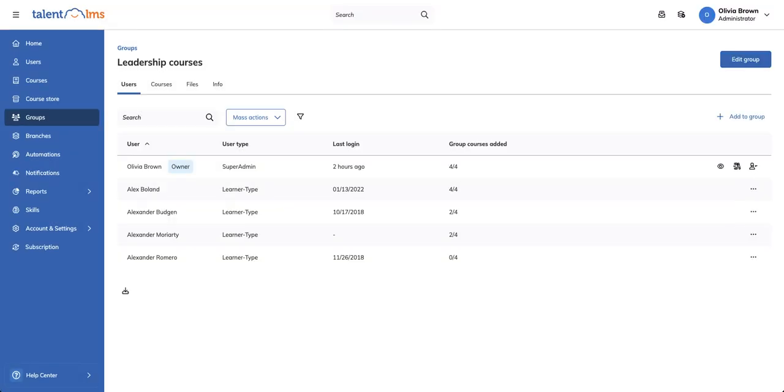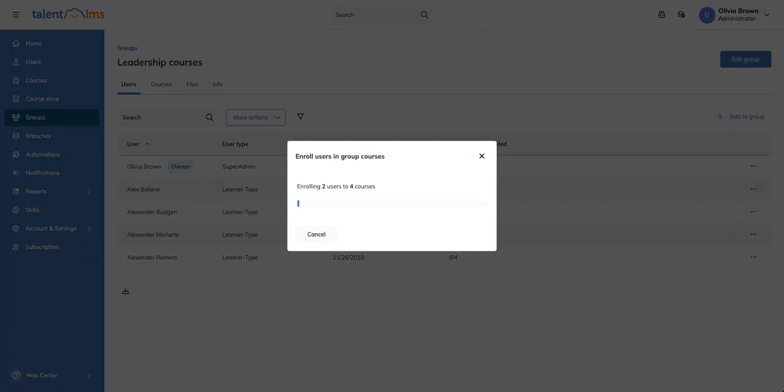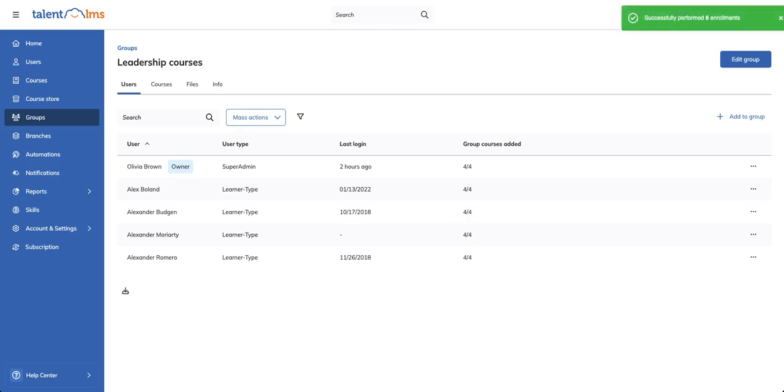To assign courses to users, hover on a user and click here to synchronize the user with the group courses, or click the Mass Actions button followed by Enroll Users to Group Courses to synchronize them all at once.